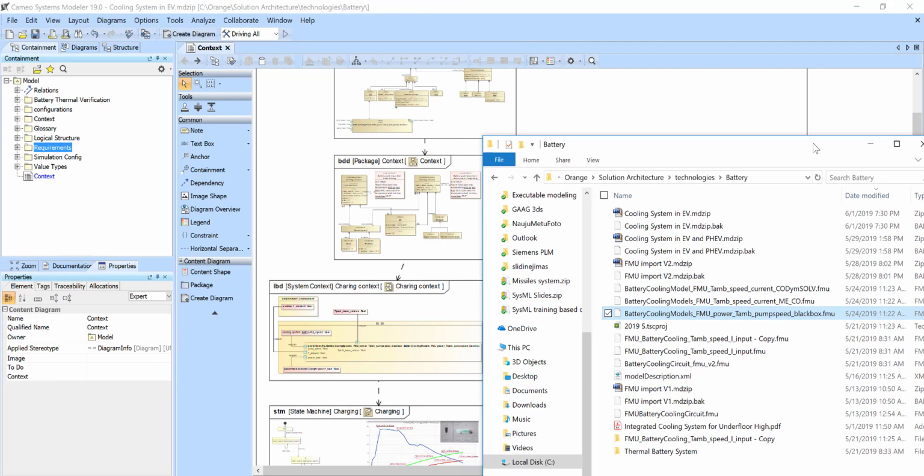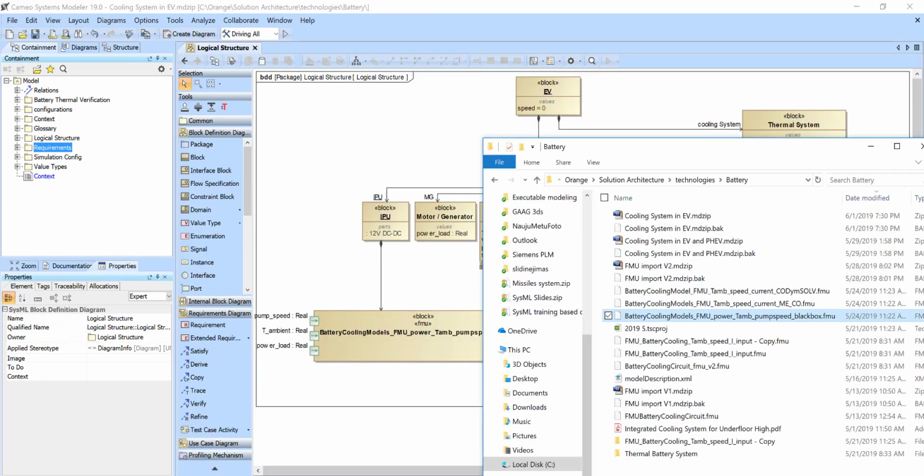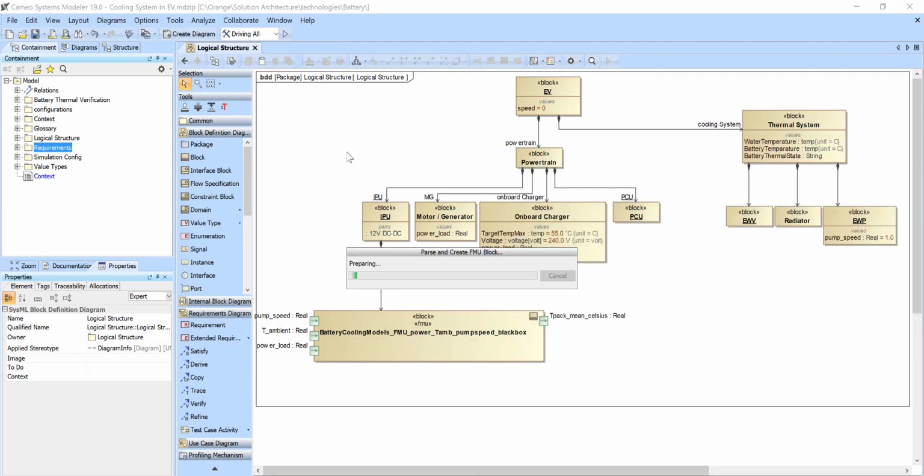So now if I want to import another battery, let's try to do this. I will take another FMU here and drag and drop. So this is what it requires, and it will start importing. The import process takes some time.